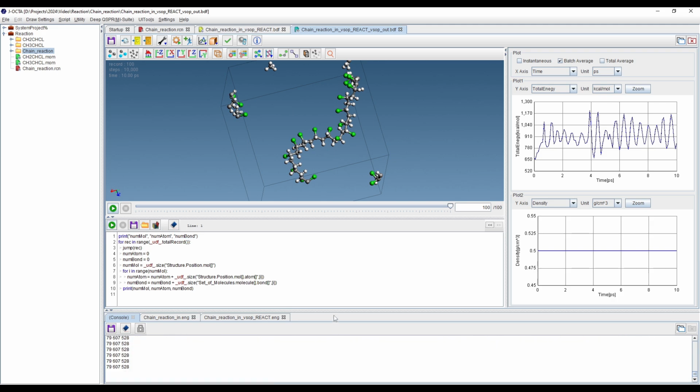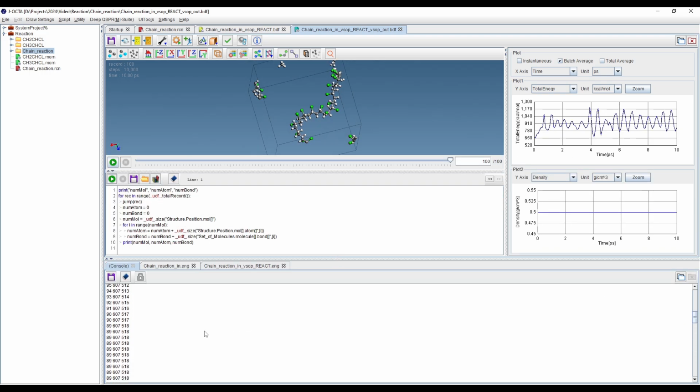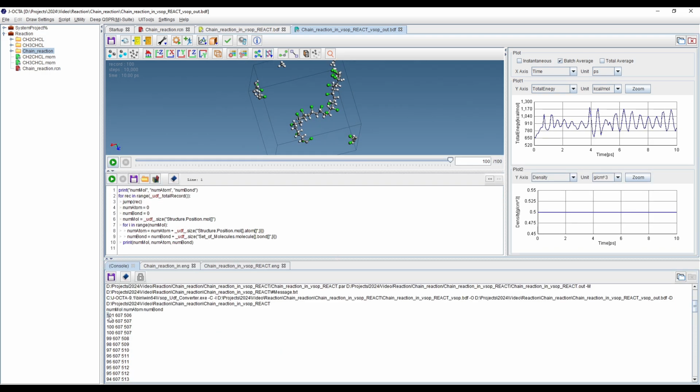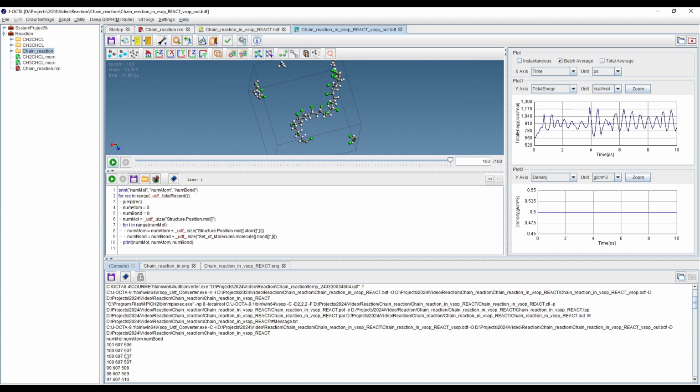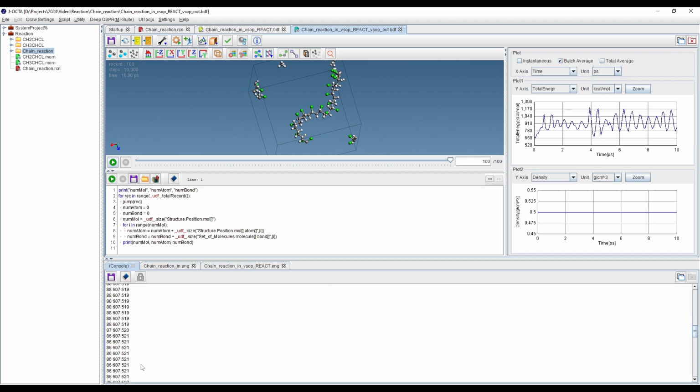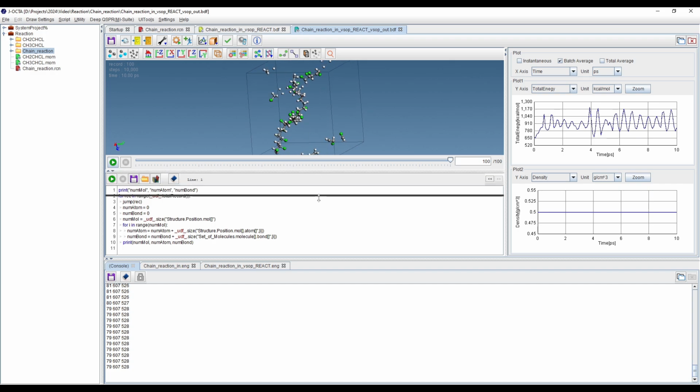Once you run this Python script, you will be able to see in the log file that initially we had 101 molecules, 607 atoms, and 506 bonds. After the simulation, the number of molecules has been reduced to 79, the number of atoms is 607, and the number of bonds is 528. The number of bonds initially was 506, and after the simulation it is 528, meaning the number of bonds has increased since the chain reaction has taken place.